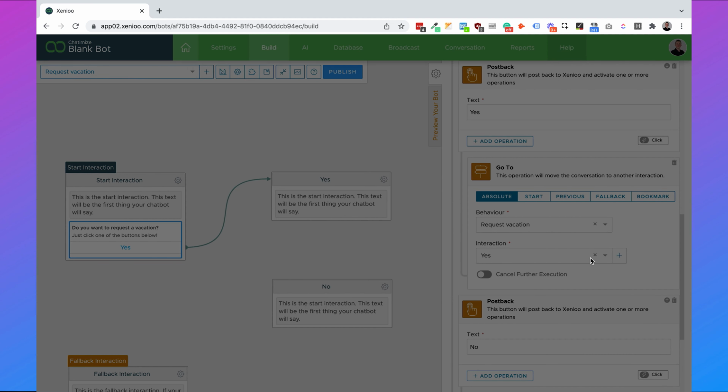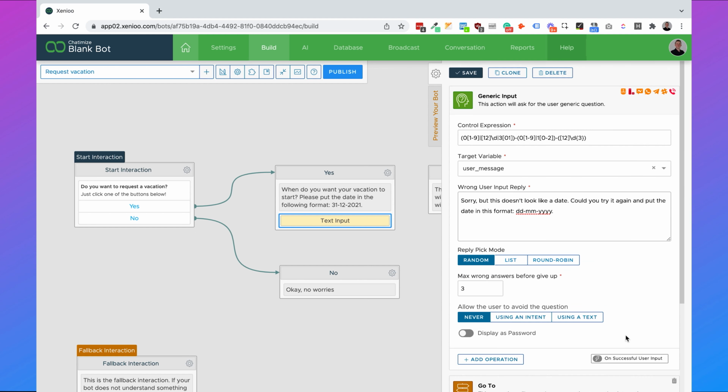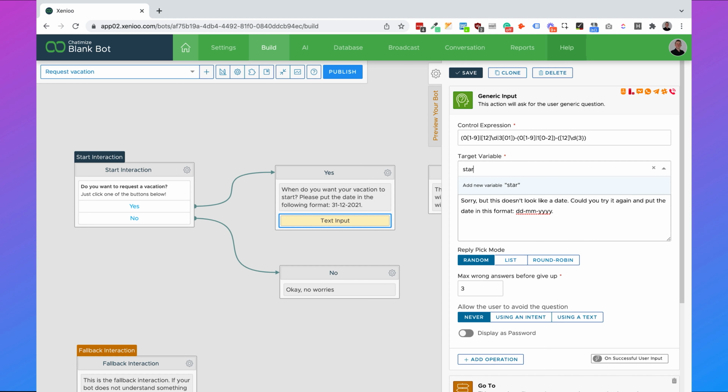And then we're going to allow 3 wrong answers before the chatbot gives up. And when they give a successful user input, then we're going to ask how many days. Also, we need to set the target variable. So if they give a good response, then we want to set it up in a separate variable. So we're going to create a new variable, which is called start vacation. And then we're going to hit save.